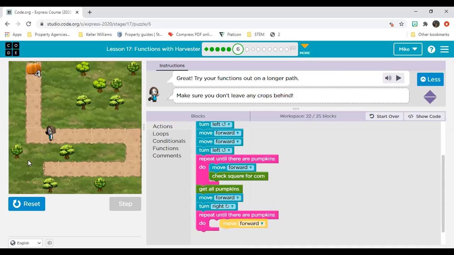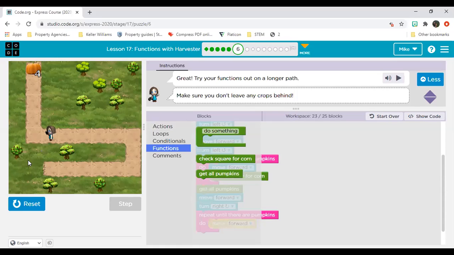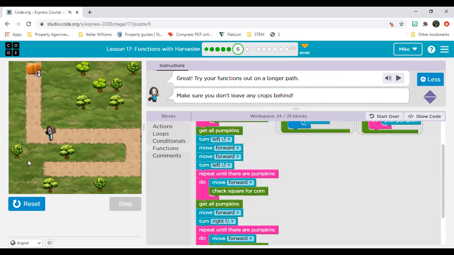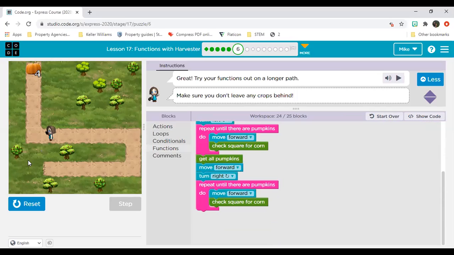Move forward and check for corn. For a moment there, I forgot where my check for corn code was. There we go, inside our functions, because it's a function we wrote. And then once we reach the top, what do we have to do? We have to pick all pumpkins. And I think that should be able to solve our puzzle.